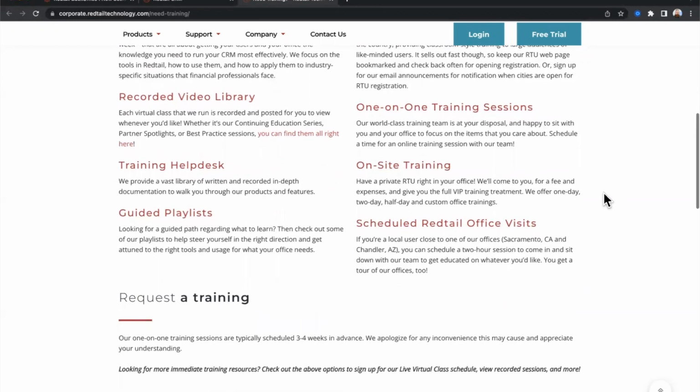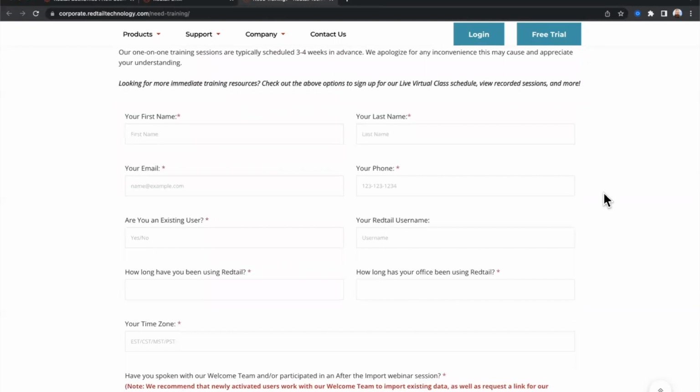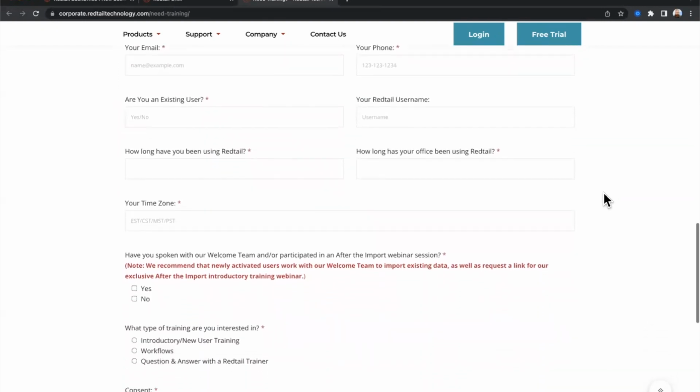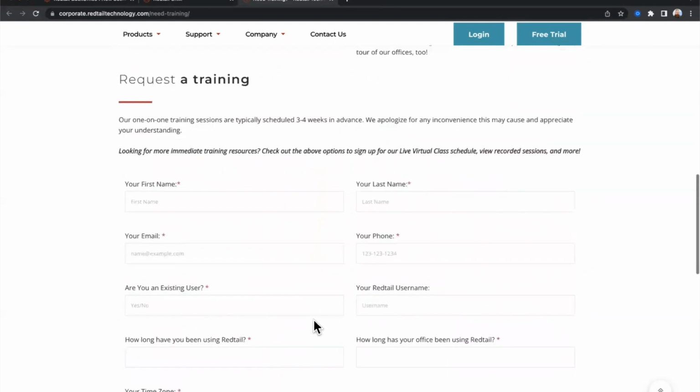In fact, if you scroll further down, there's a section where you can actually fill out this form and request a Redtail training with a Redtail trainer. So definitely check this out if you want to get a little more in-depth training, and it'll ask you a few different questions to fill out before you send it over.